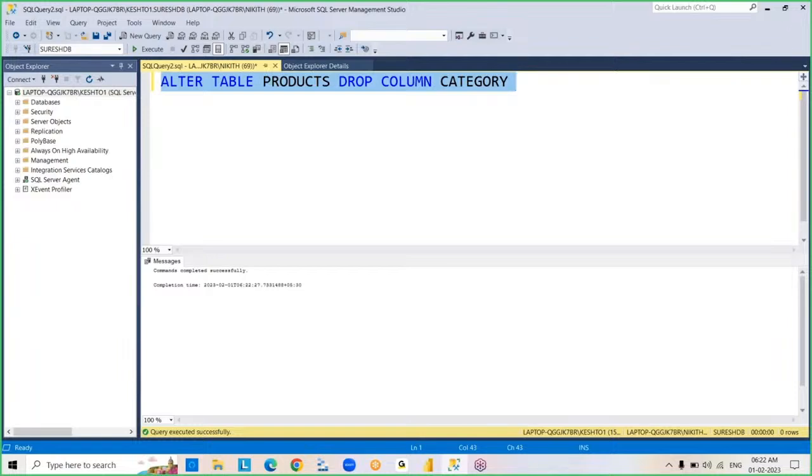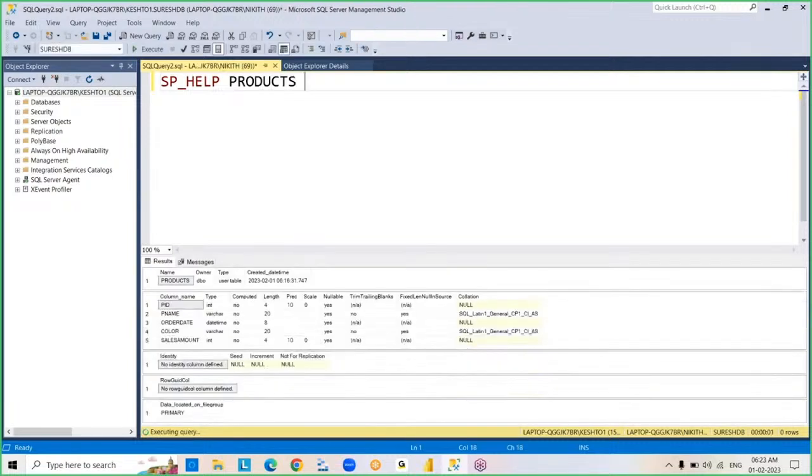So alter drop. By using the alter drop command, we dropped a column from the table. If you have any doubts, use sp_help products. See this, there is no category column existing in the table. Okay, now.